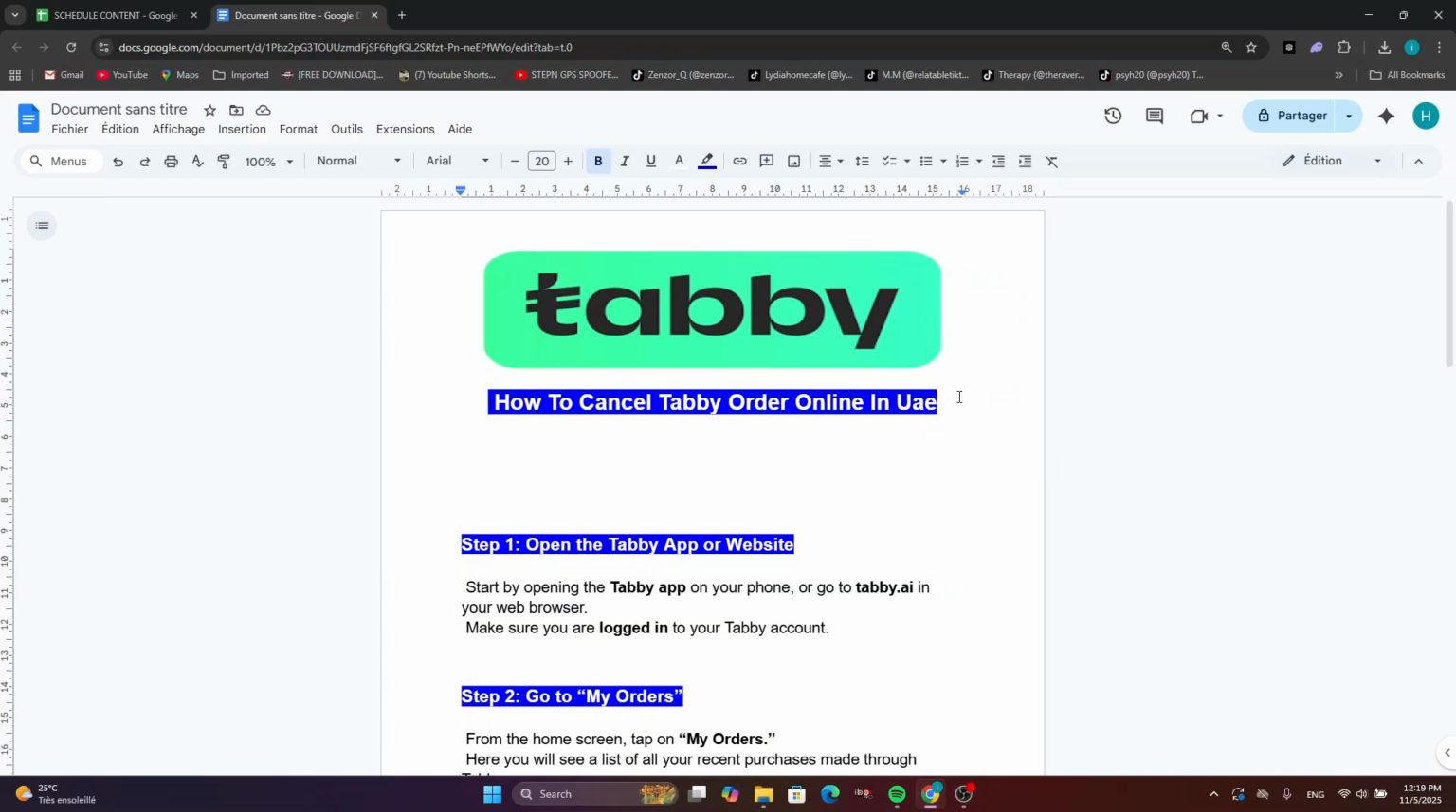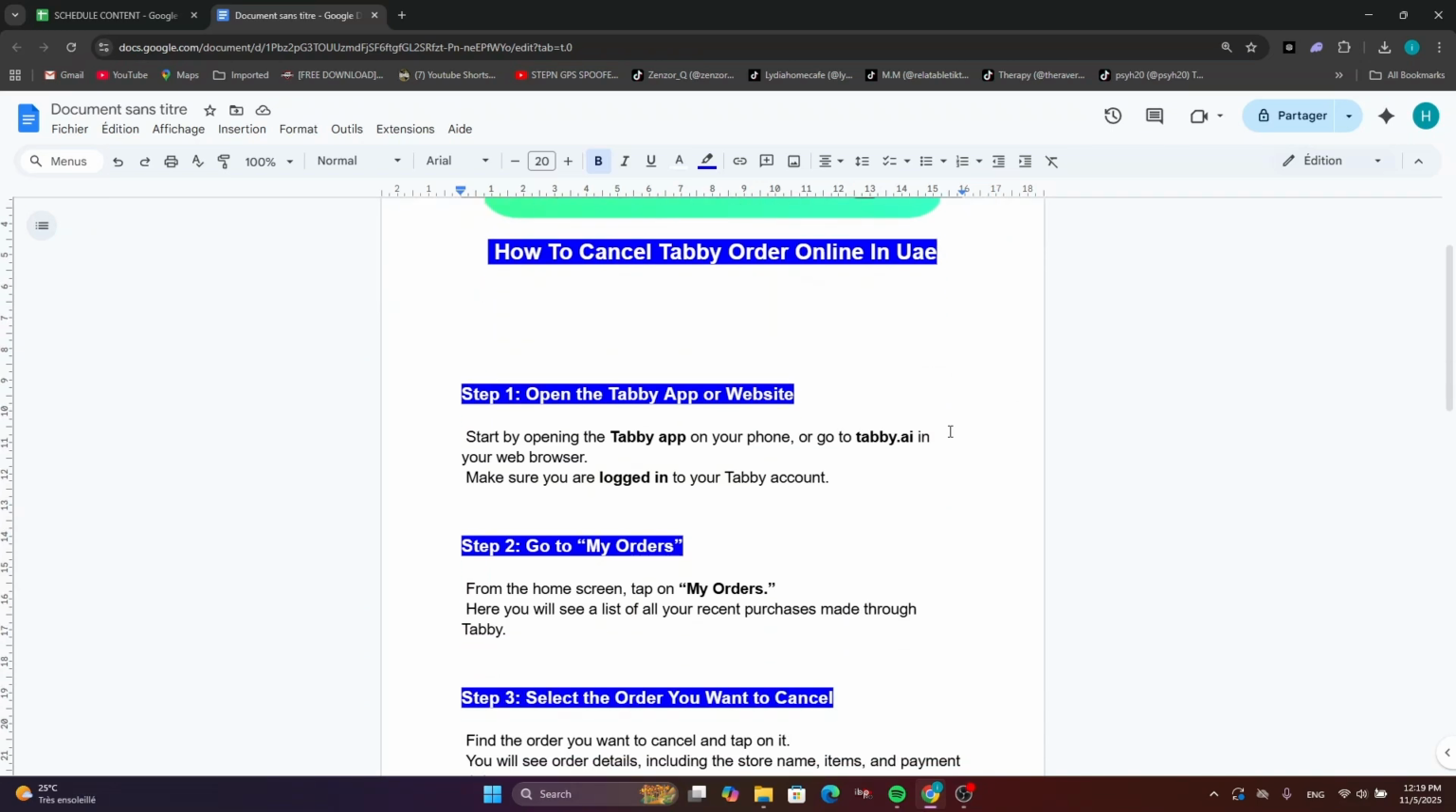How to cancel Tabby order online in UAE. Now, first of all, open the Tabby app or website. So start by opening the Tabby app on your phone or go to tabby.ai in your web browser and make sure you log into your account.